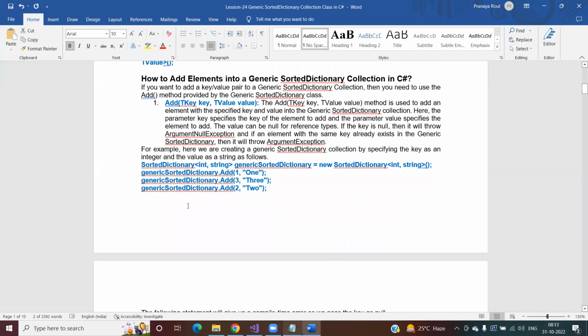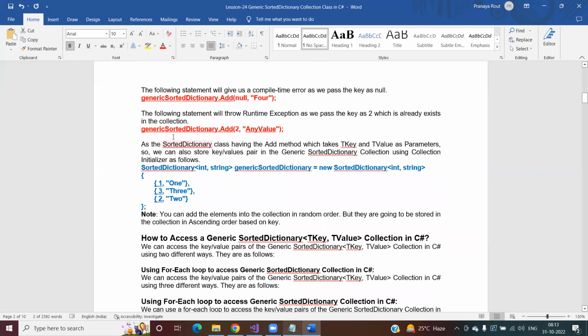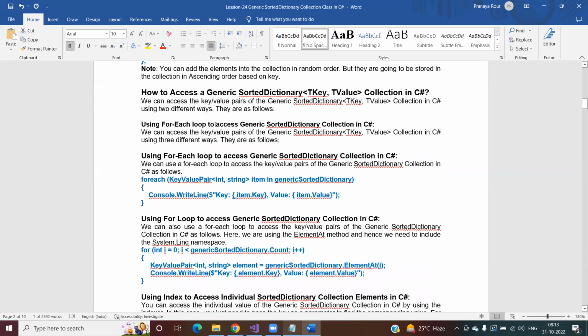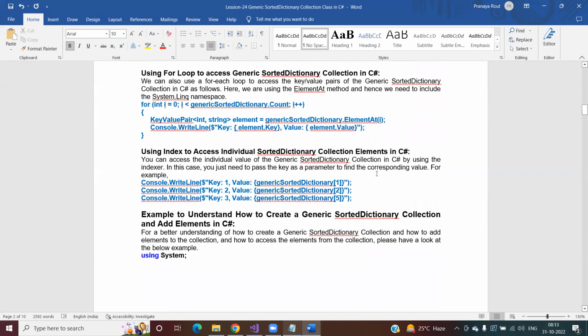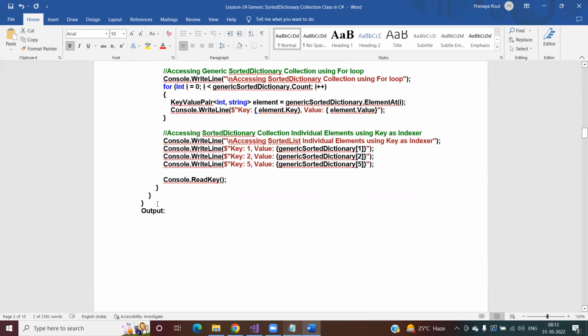You can see this Add method is there. Whatever we discussed for sorted list is also applicable here. You cannot store a null value as a key. You cannot store a duplicate key; if you do, you will get a runtime error. You can also use a collection initializer because this class supports the Add method. To access the elements, we have the same options. You can access by using a foreach loop, a for loop, and also by using the index position because this class also has the indexer. Let me show you one example.